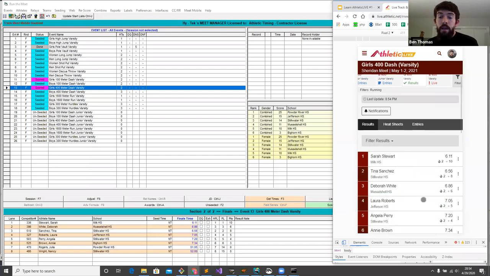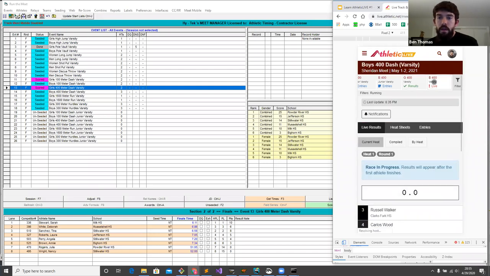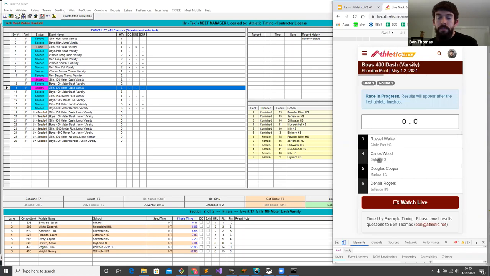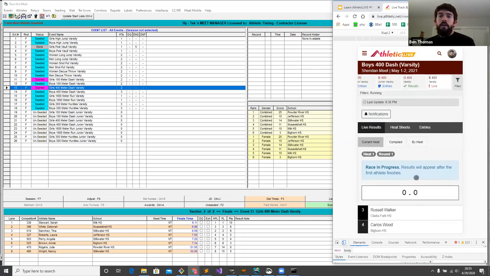But now it's gone ahead, letting us know that we're seeing final results instead of live results. And now we can see there's points for this event. And we can see on the boys 400 that we're seeing entries. So from our real basic perspective, we've seen how to create a meet in Athletic Live.